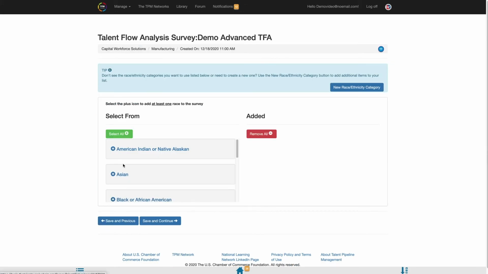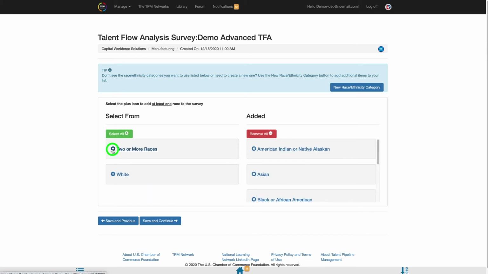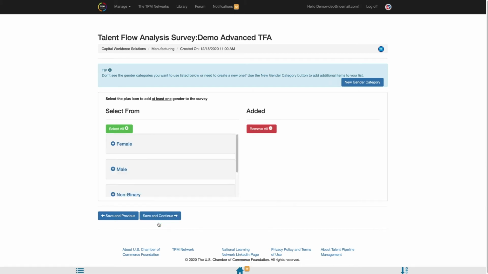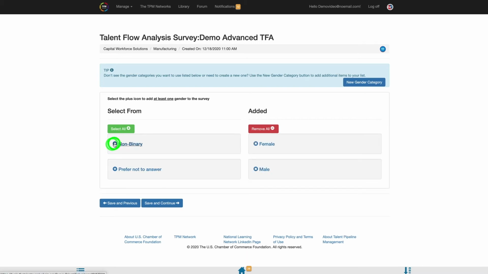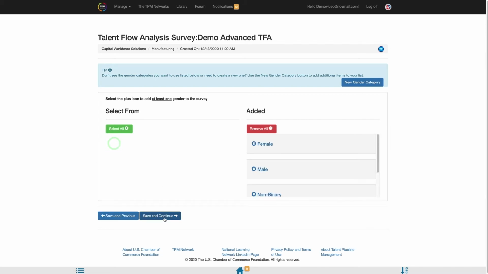Next, you will identify the demographic information you would like to collect by selecting from the demographic items associated with your collaborative. Use the Add New button to add any additional items. Use the blue plus icons to add all applicable items. Then click Save and Continue. You will repeat this process for each demographic screen, depending on how many demographic elements you selected to include.